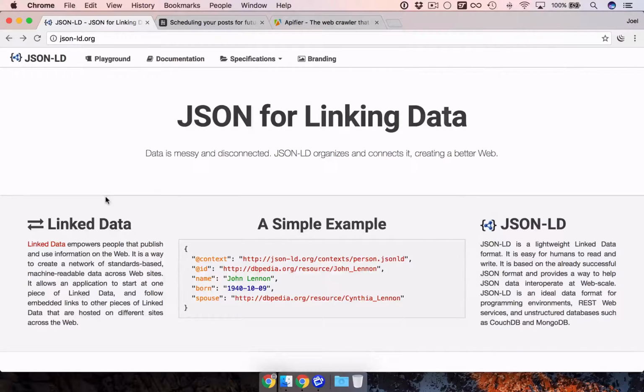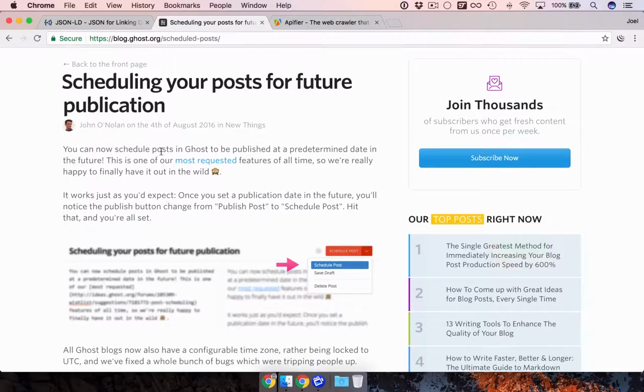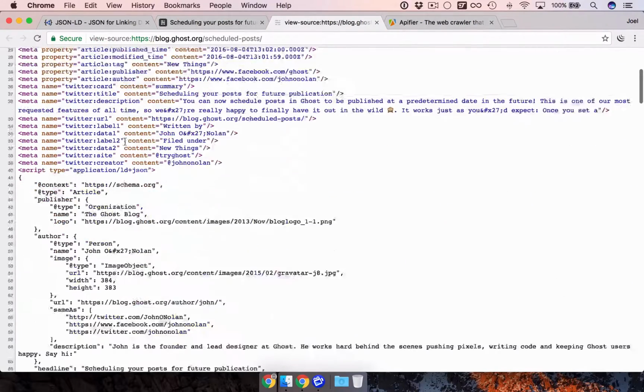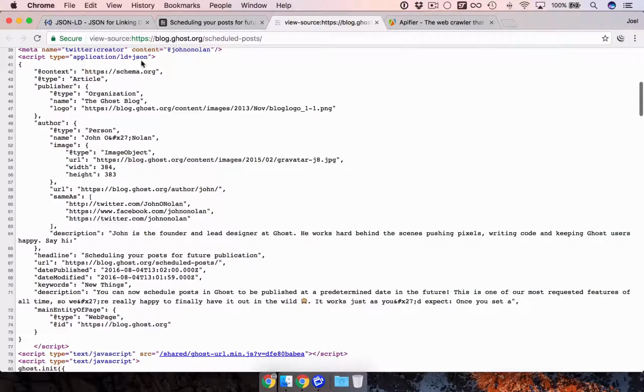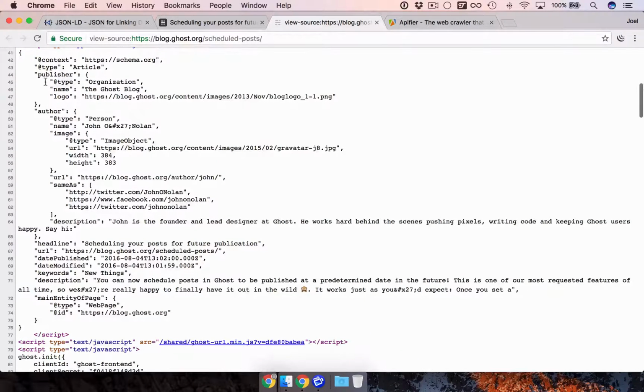JSON-LD is a lightweight format for publishing linked data. For example, this blog post on ghost.org has some linked data. If I look at the source code, I can see there's a script with the type application/ld+json, and it's got this article schema from schema.org, which includes information about the publisher, the author, description, headline, URL, etc.